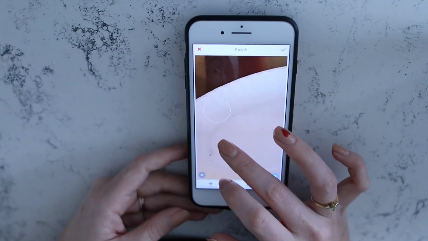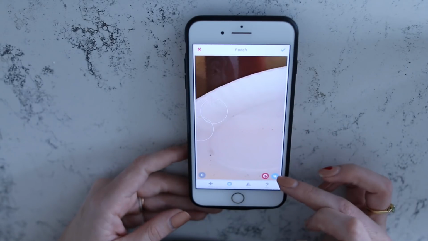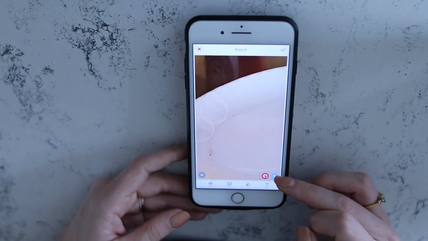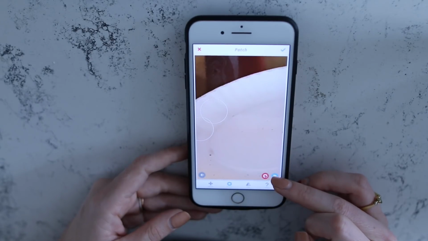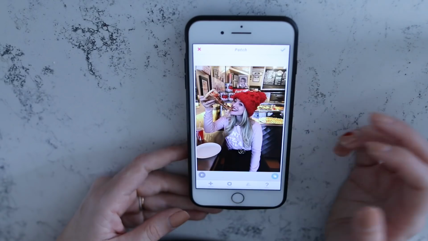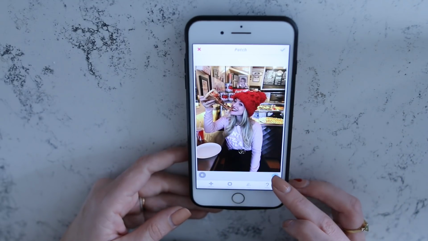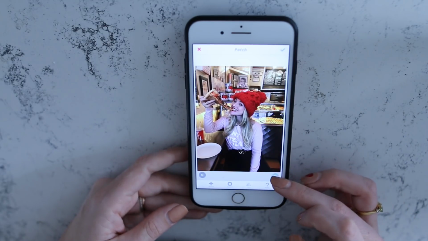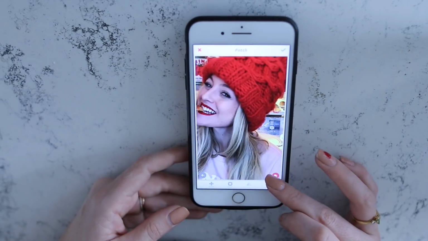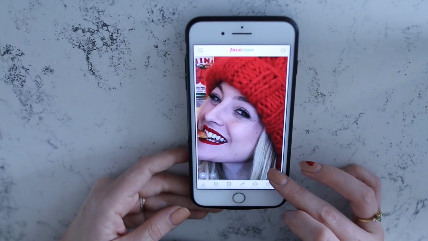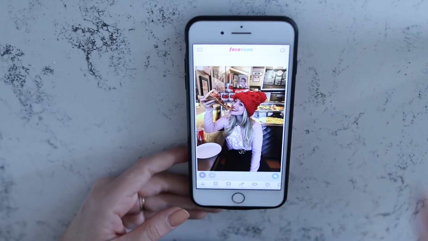Scrolling over that, and then if you click this bottom right, you can see the before and after, so you can really see what you're doing. And if you ever want to do the before and after of the whole photo to see the changes that you've made, again, use this circle in the bottom left corner, and you can see the changes that you made. I didn't do a ton of changes in Facetune.